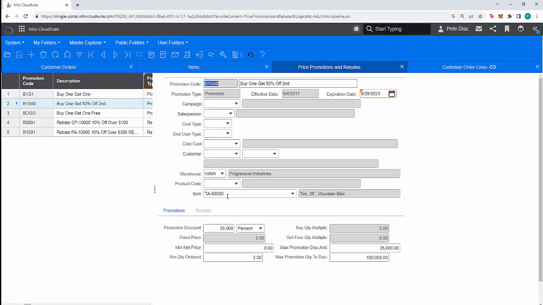This one's a little bit different. I'm going to do the same thing. I'm just going to base this promo on an item. However, if we do buy one, get one 50% off, then they're really getting a 25% discount on both. But they have to order at least two to get that 25% discount. So if they're ordering at least two, it's going to be 50% off.